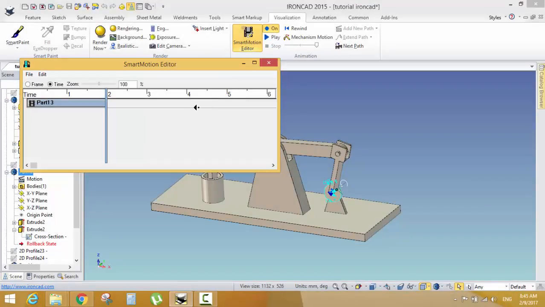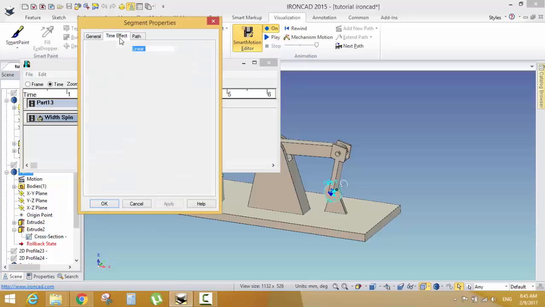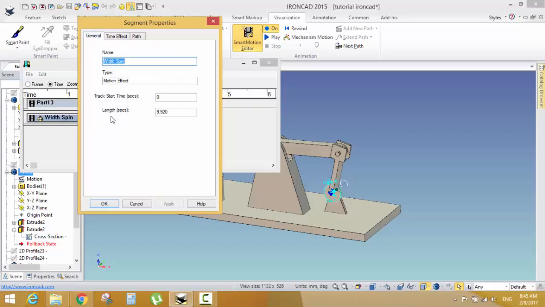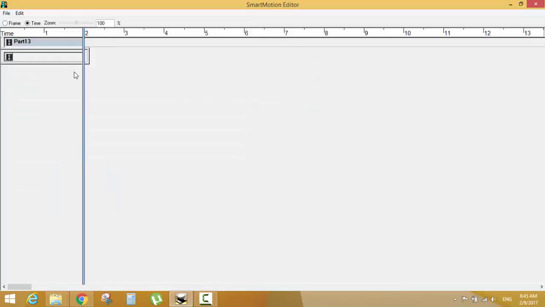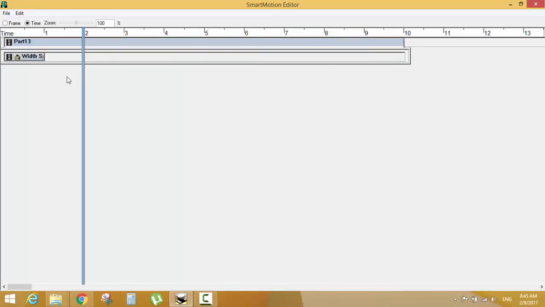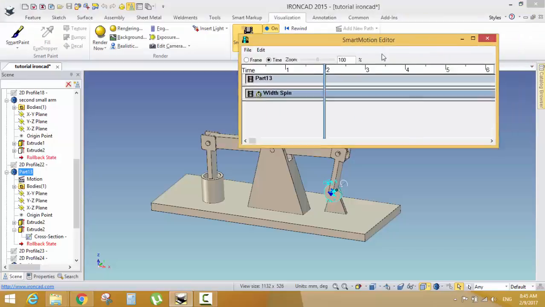Now we need to repeat this motion. So we click on this animation and click expand. On expand, click properties, time effect. In type, select linear and say repeat 10 times. Now in general, make sure that the length is around 1 second. Click OK. Okay, now we need to expand the animation time. So we just click here and at the end, grasp this to be 10 and this width, grasp it to be also 10. Now let's try it.